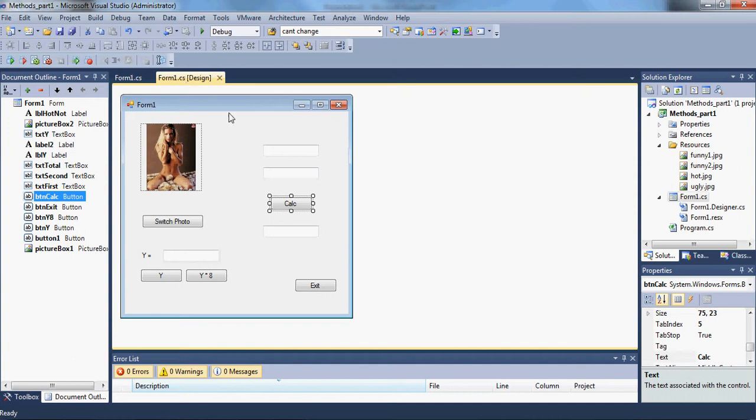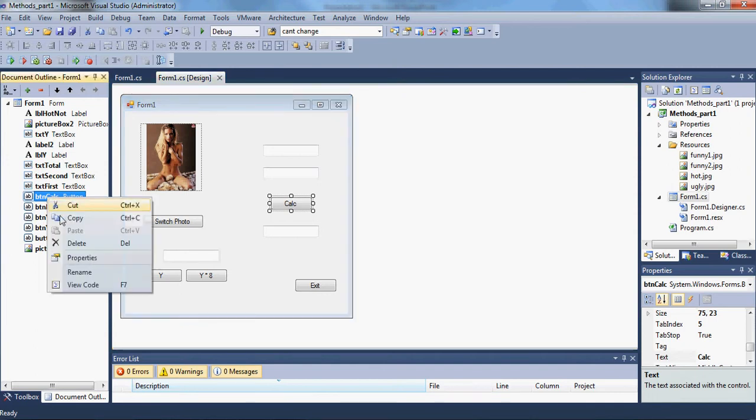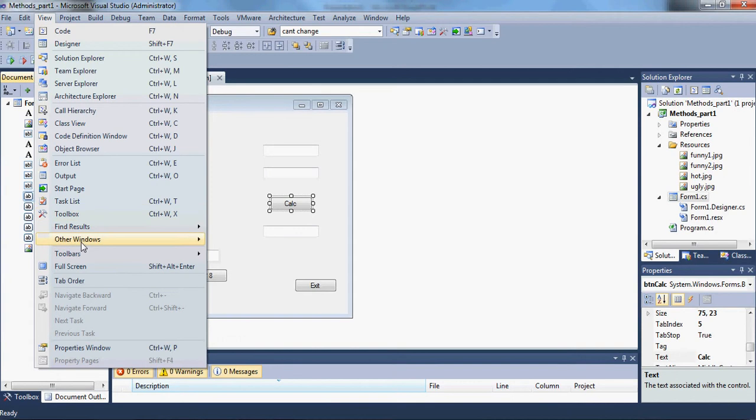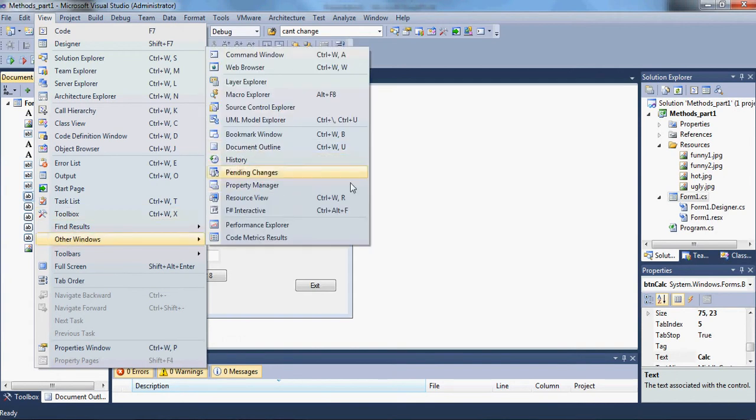I put a pretty girl there to kind of keep you guys' attention, but here's the document outline. You should easily be able to drag and drop from your toolbox a label, a picture box, a text box, and then you can arrange them and name them the same way I do. Again, to name things, right click this and then rename. To get the document outline, go to views, other views, document outline.